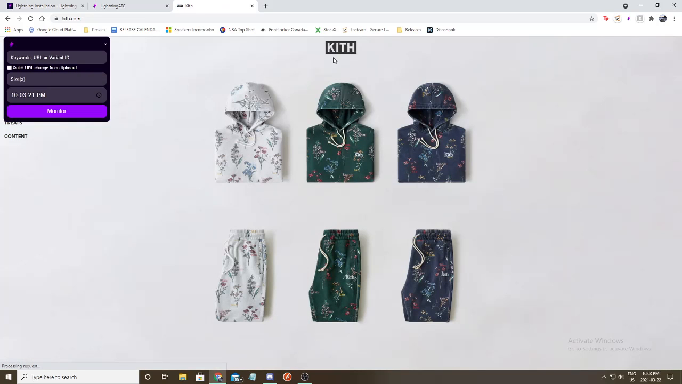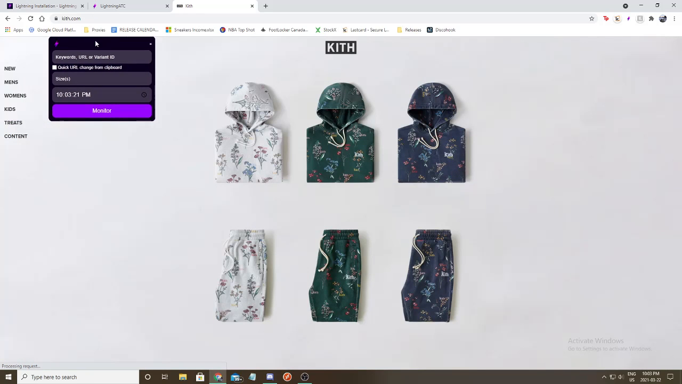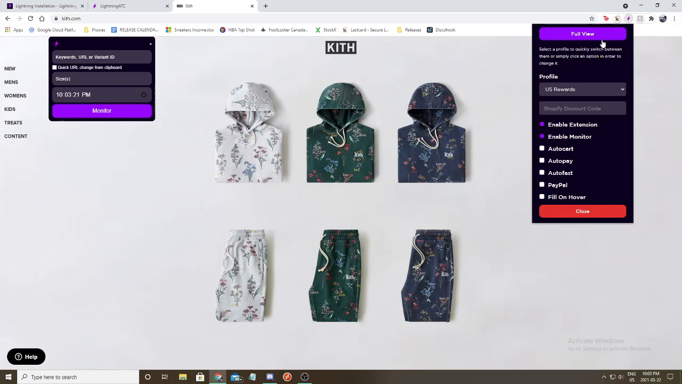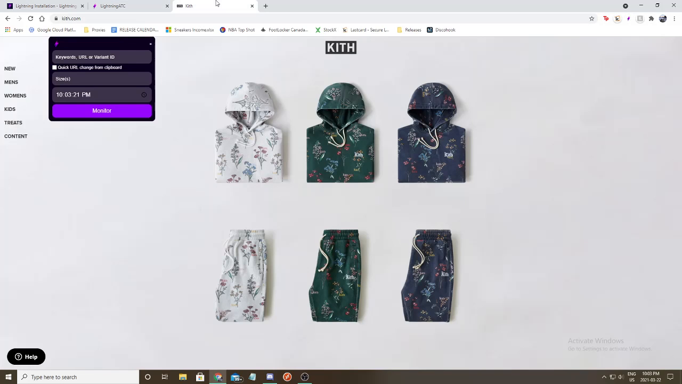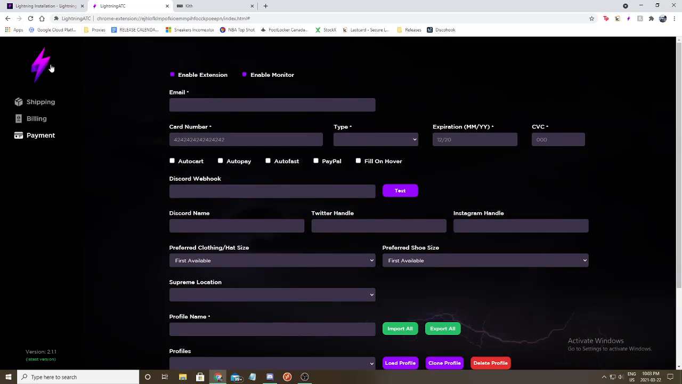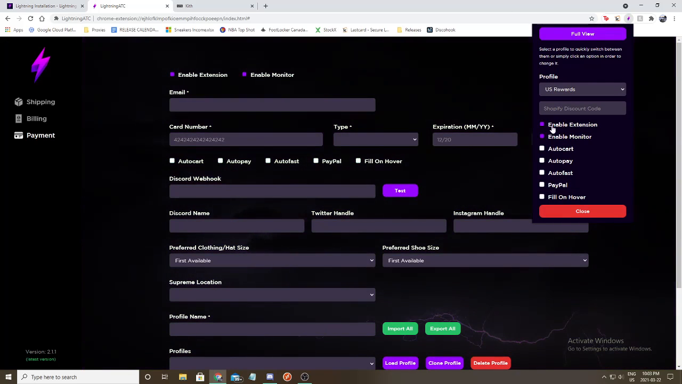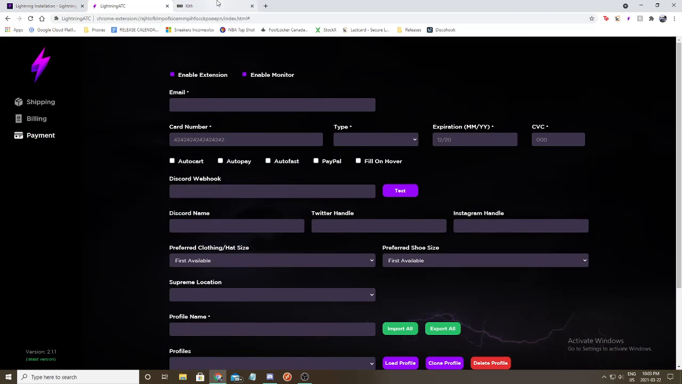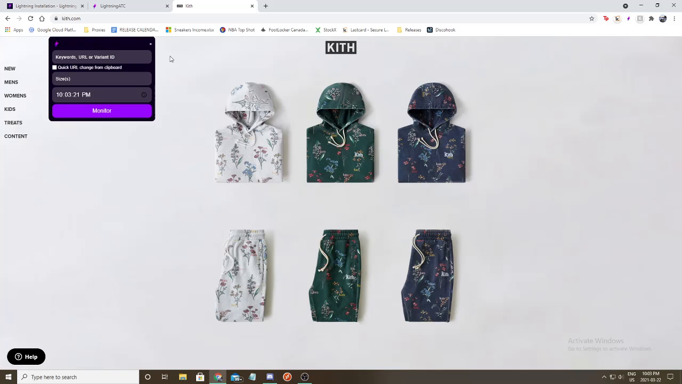Can you show that again? I was looking at my billing. Yeah, sure. So enable extension is like the on and off button for Lightning itself, so you always want to have that on. And then enable monitor, payment, or even when you click right over here, it'll be at the top, like over here. And then enable monitor is basically, it'll show this whenever you go to the home page of any Shopify site.